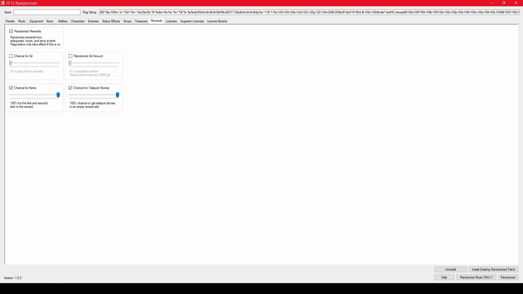Good, Reward Randomizer should also go by fairly quickly. Rewards from hunts and basically side quests can be randomized. With my settings, those tasks will only give items, no gil. Also, if there are some empty reward slots, it will give me teleport stones, which is nice.